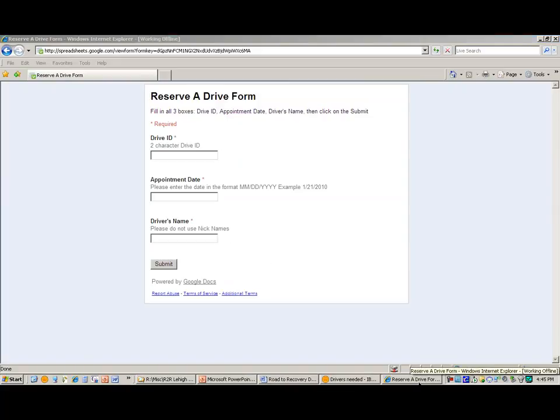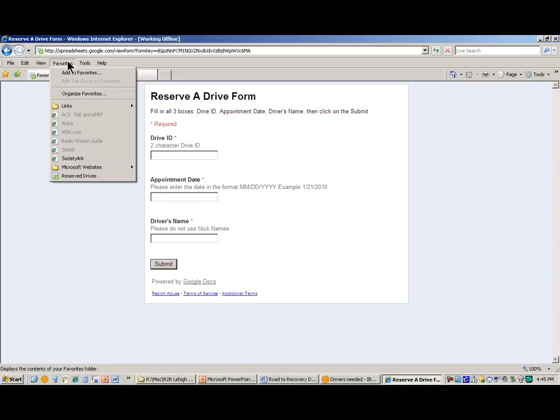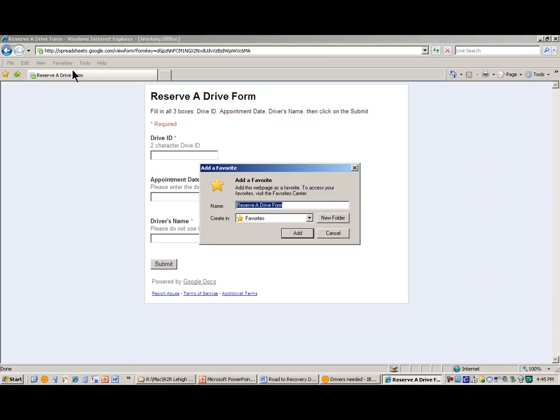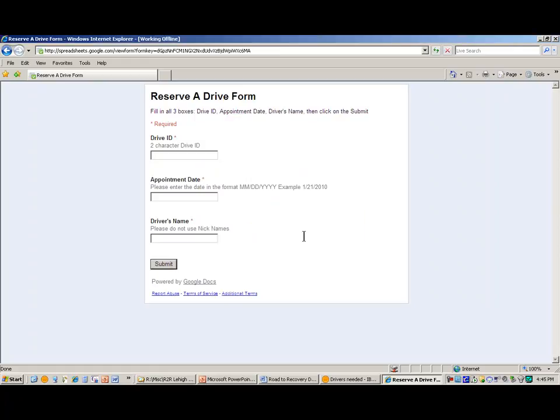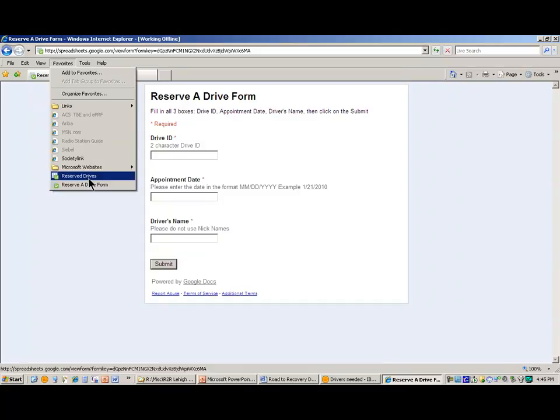To bookmark this reserve a drive form, obviously you need to go into your email and click on the link that gets you there. Once you're there, you just go up here to Favorites and click Add to Favorites. It's automatically going to come up named Reserve a Drive Form, and then you just click Add. And now if you go back up to Favorites, you're going to see it. So I've got a bookmark for reserved drives, and a bookmark for the Reserve a Drive form.